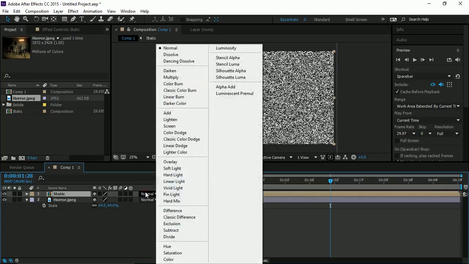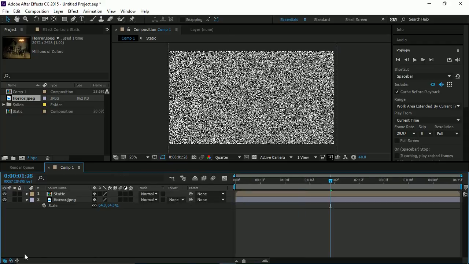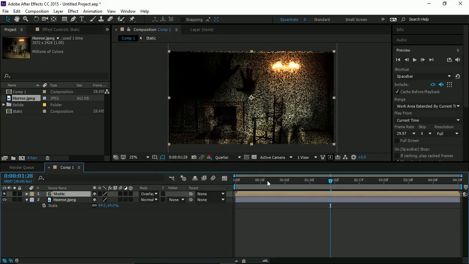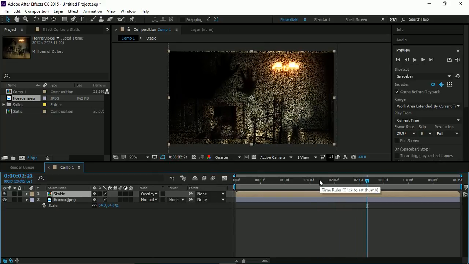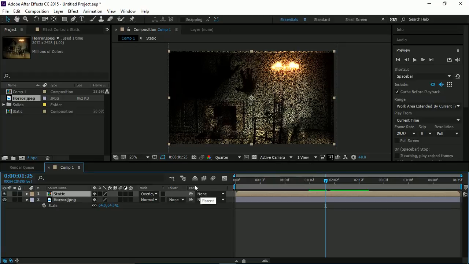Let's switch our blend mode. If you don't already have blend modes open, it's this third option down here in the bottom left. Toggle that on and try something like overlay. And immediately we can see that sort of take effect like a really old video. Now, I don't sort of want it consistently like this. What I want is it to turn off and on.